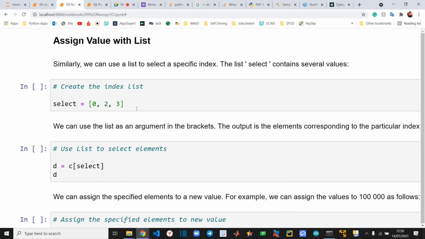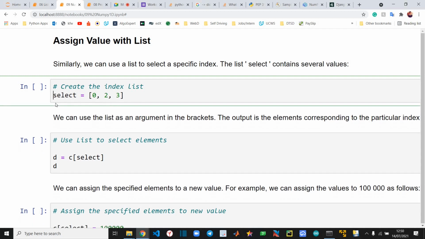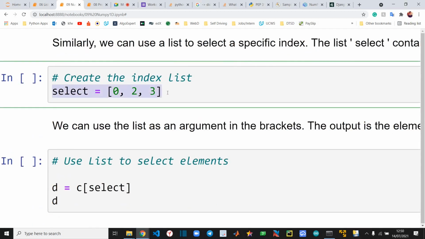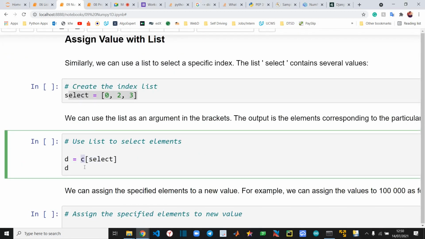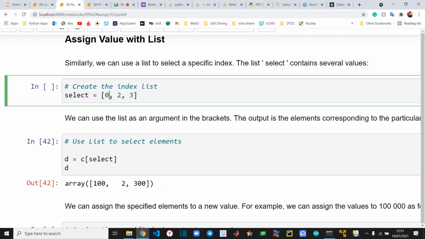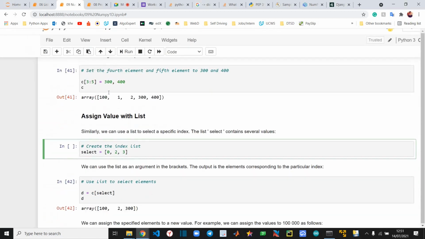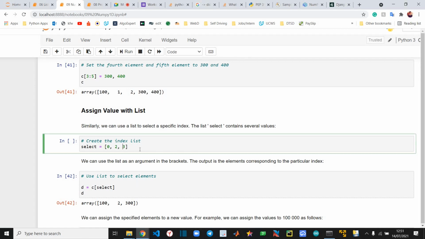And what you can do is there is another thing that was not in lists. Sorry, this is Python that was not in lists. You can select elements like these. You can make a list of the indexes that you want to select, and then you can just pass it in the square brackets, and it will do something like this. Okay, it requested index 0, 2, and 3. If we check, index 0 is 100, index 2 is 2, and index 3 is 300.